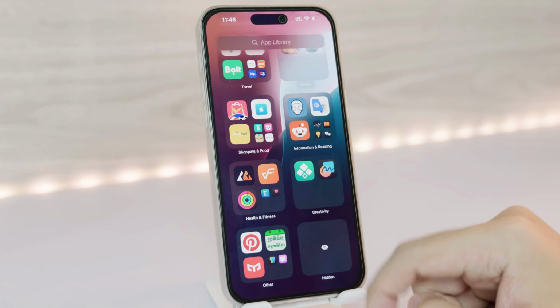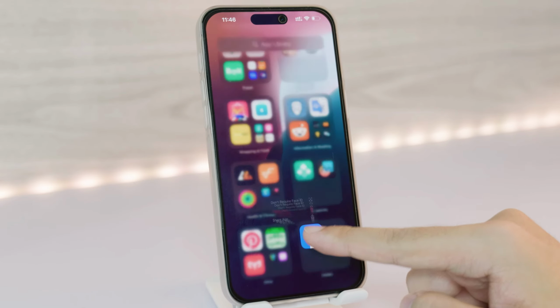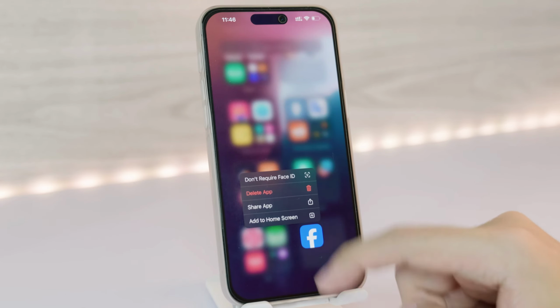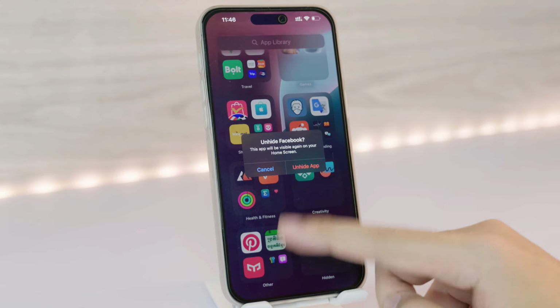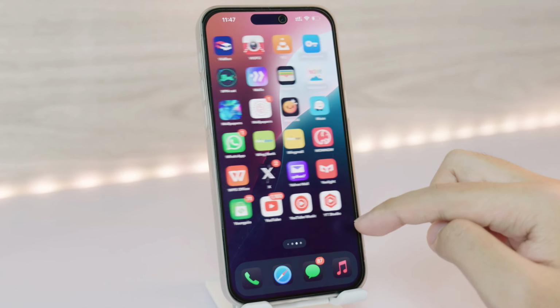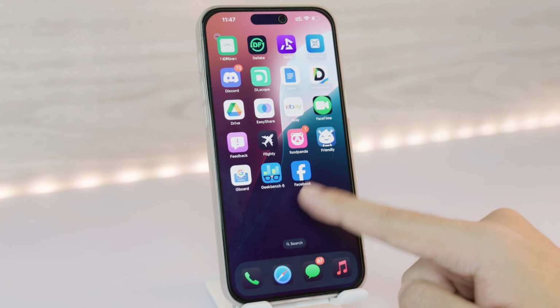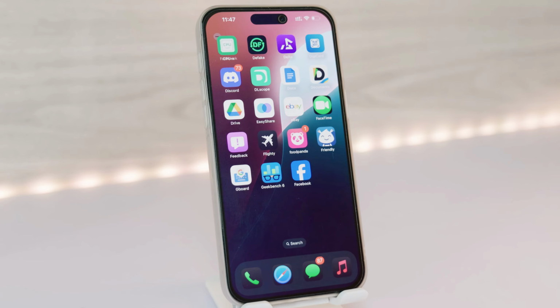If you want to bring Facebook back to the home screen, just click on the Hidden folder and then hold on it, and then click on Add to Home Screen, click on Unhide App. Now it will be back on your home screen. It is as simple as that. So let me swipe back here. You can see Facebook is back on the home screen. That's it. It is very simple.